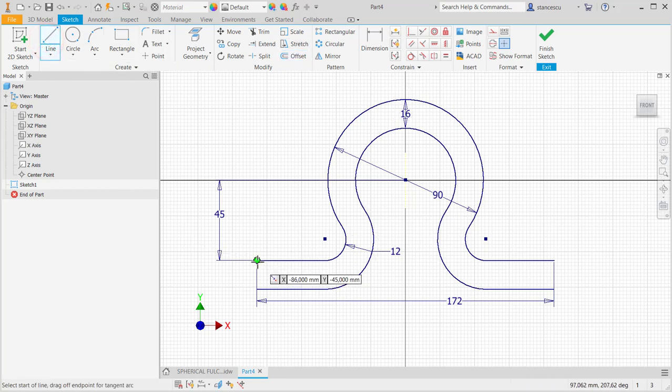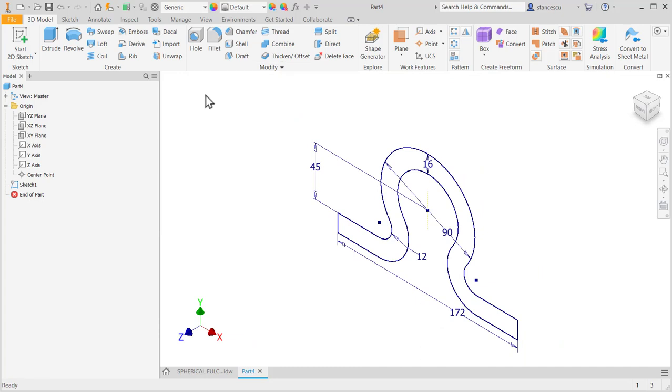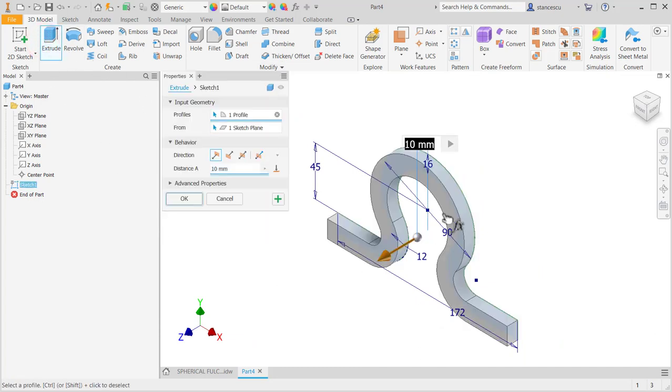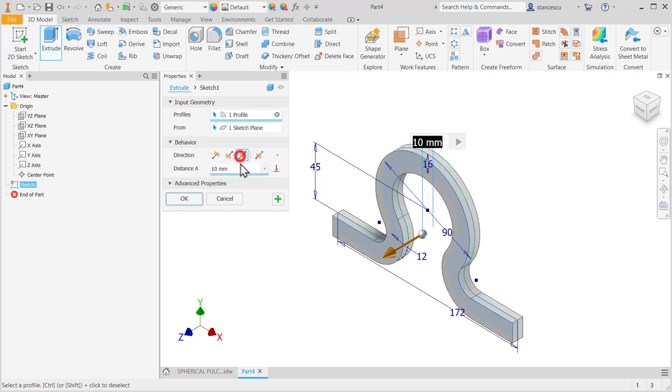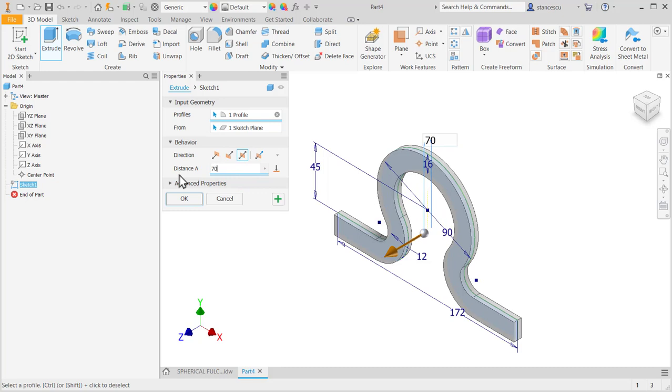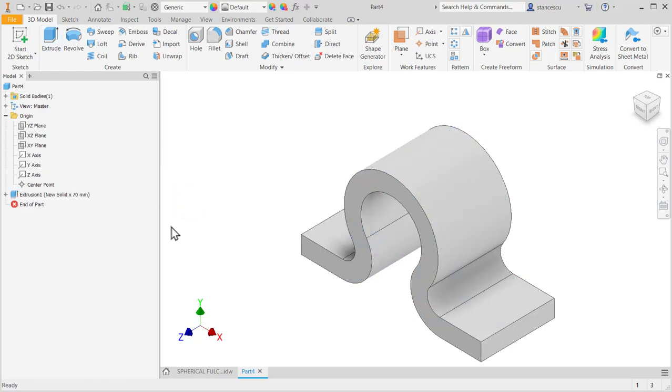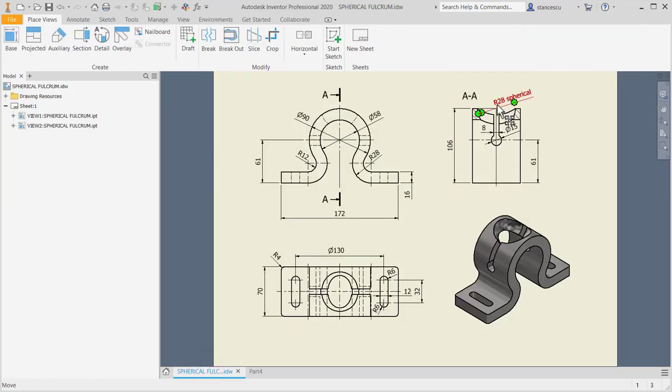Now offset of 16, line, and another line to connect offsets. Finish sketch, extrude. If I place here a center line, now it would be necessary to select both symmetrical surfaces. This is symmetrical, again symmetrical, and 70 is the dimension.